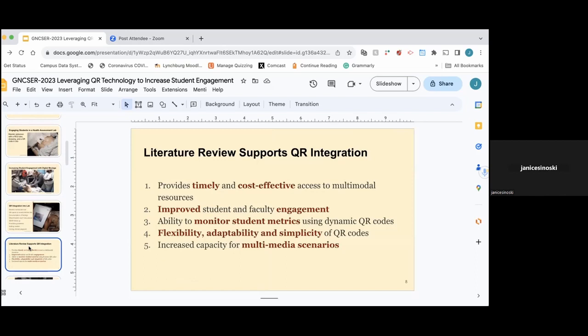The literature review I did found multiple sources that attest to the benefits of using QR codes, including a cost-effective means of accessing multimedia resources quickly. Students' and faculty's level of engagement increases as faculty can now become very creative and create multimedia scenarios, which can be integrated into online learning very easily.